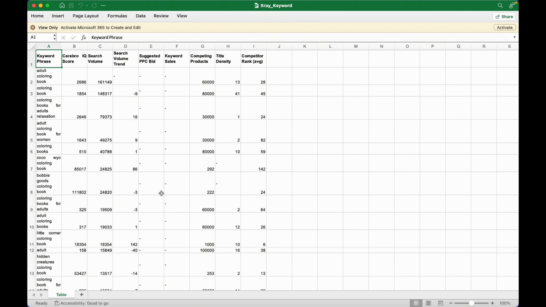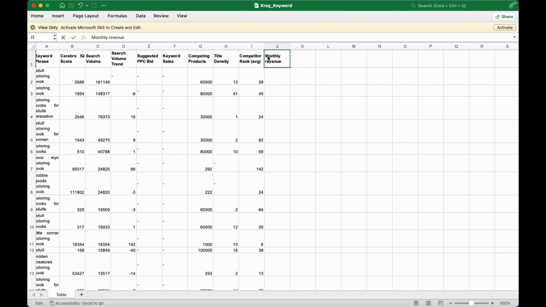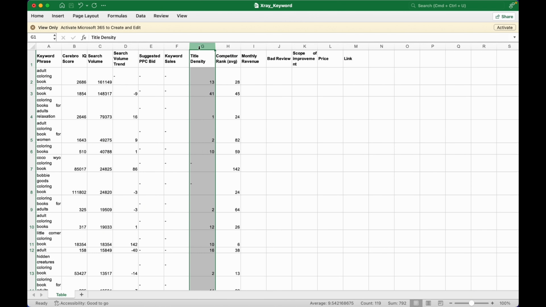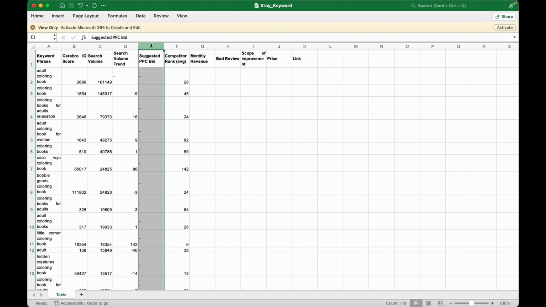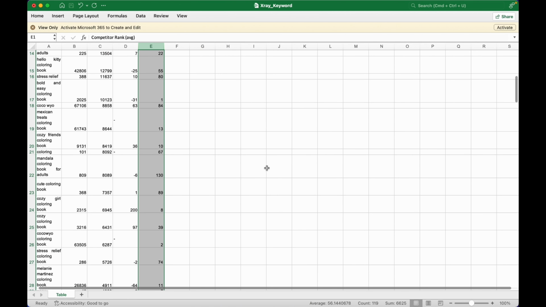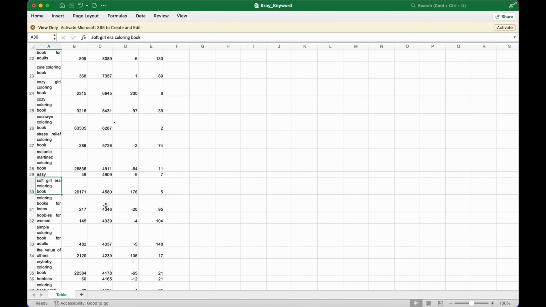Now, open your downloaded Excel sheet and make the necessary changes. I usually include fields like monthly revenue, bad reviews on competitors' listings, scope for improvement, price, and links. You can also delete any fields that are unnecessary. First, complete this sheet and decide on the type of product you want to sell. Remember to choose a product with high demand and low competition, not just the one you personally like.